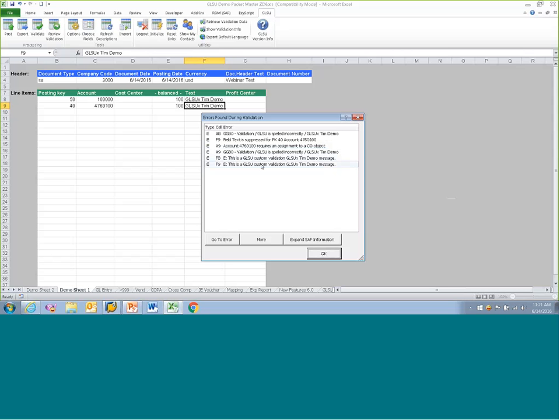They only apply to GLSU postings, and you can set those up with an ABAP resource in your organization, and we can help you do that if you need to. So it gives you information. It brings them back all at once. I can actually click on these, and it'll take me to the spot in my workbook where those errors occur. So that's very nice if you have large entries.